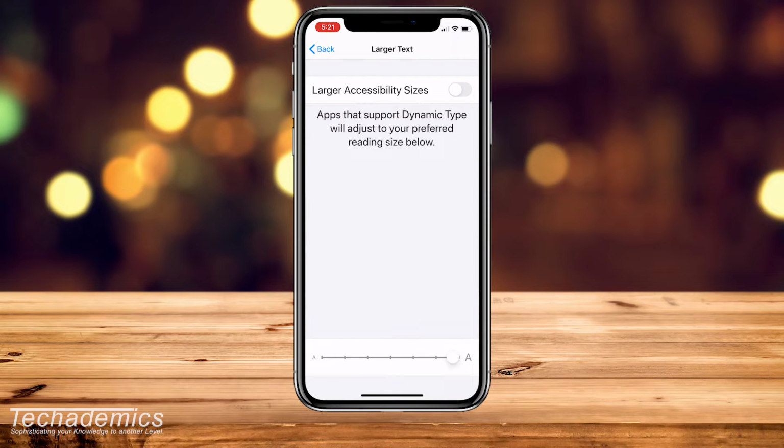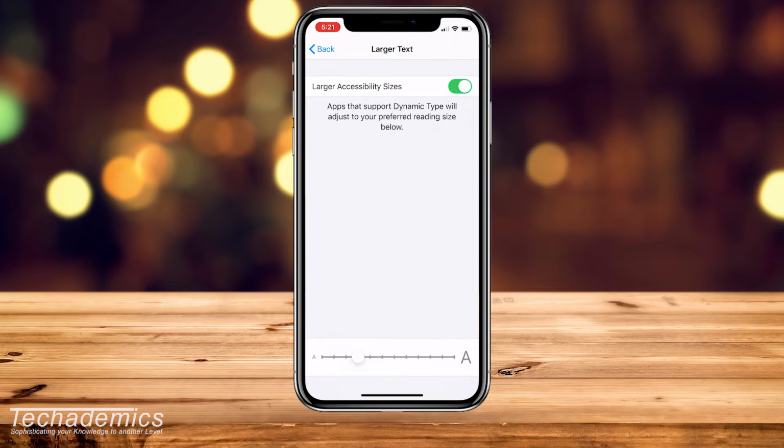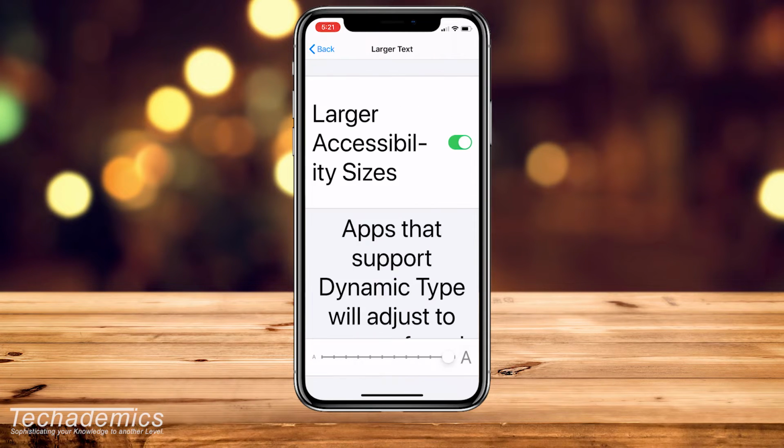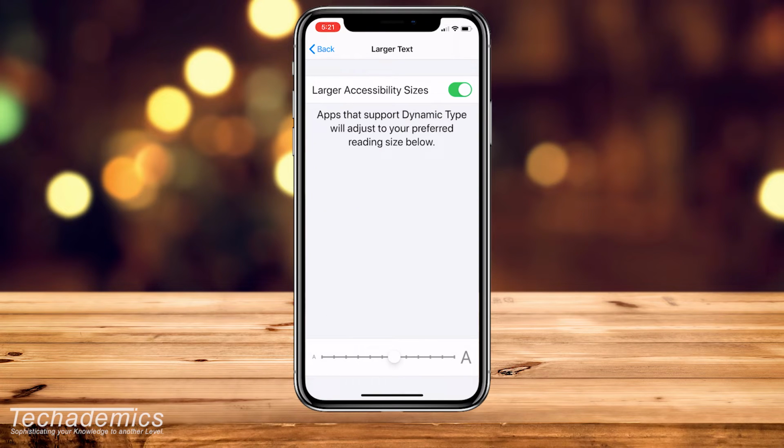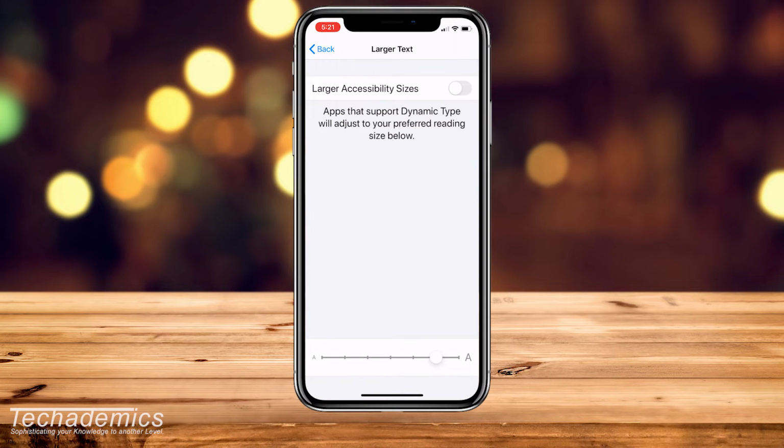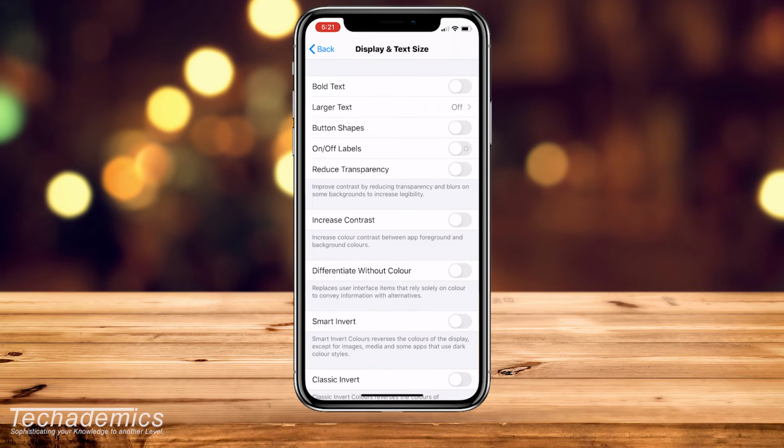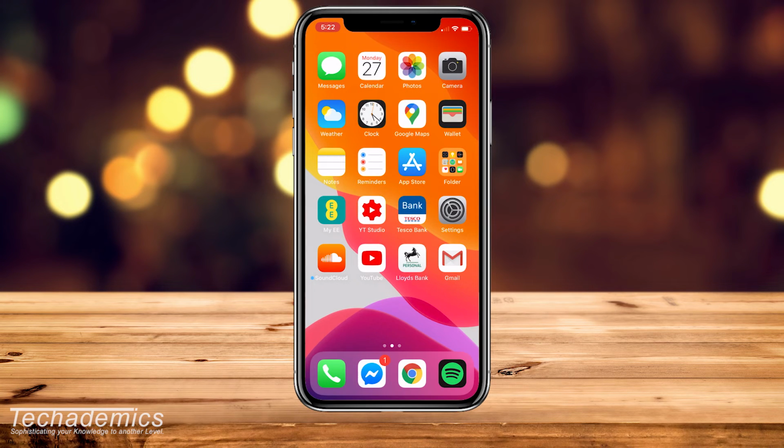Now if this still isn't large enough, you can click on the larger accessibility size at the top, and here you can actually make the text very large if you need to. But we're just going to reset it back to default just for the sake of this video. You can also enable bold text at the top if you have trouble seeing the text on your iPhone. And that is all you need to do to change the text characteristics on your iPhone or iPad.